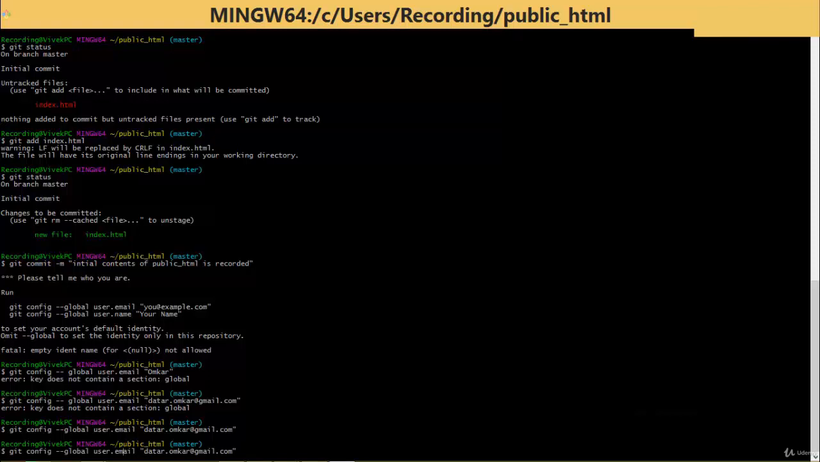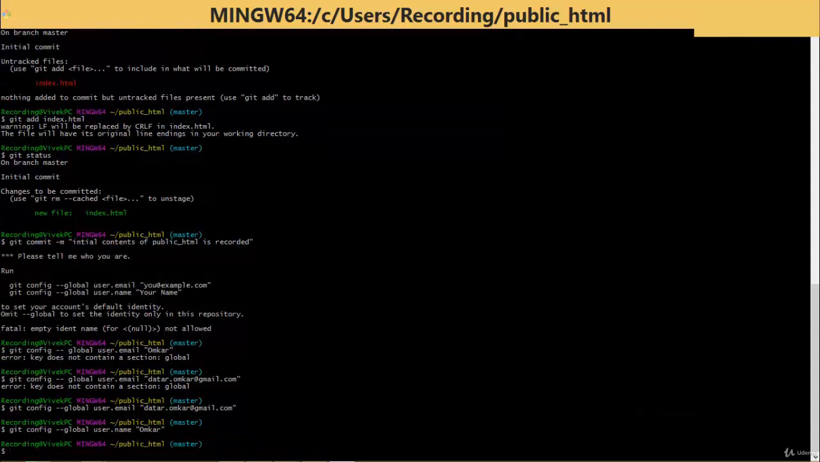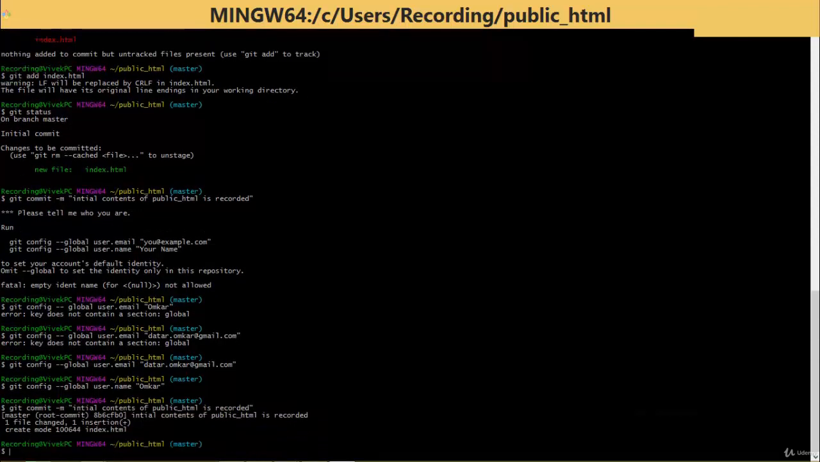Now I'll take the name, that is user.name, and the name of the person, that is Inka. Okay. So the two configurations are done. Now I'll do a commit. Let's try to do a commit. Yes, it is committed. Because it always authenticates the user.